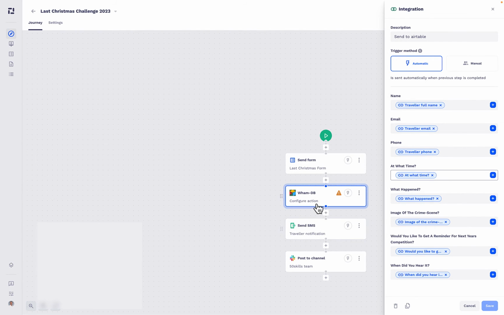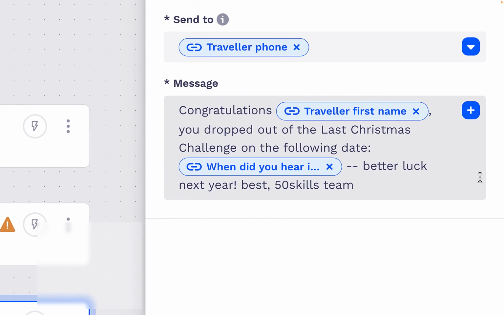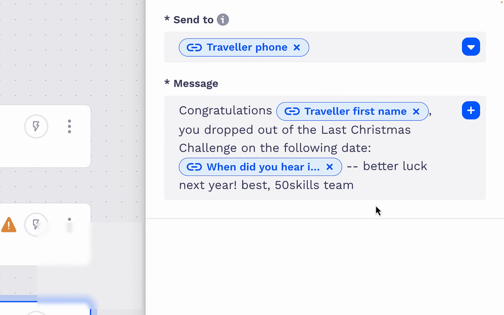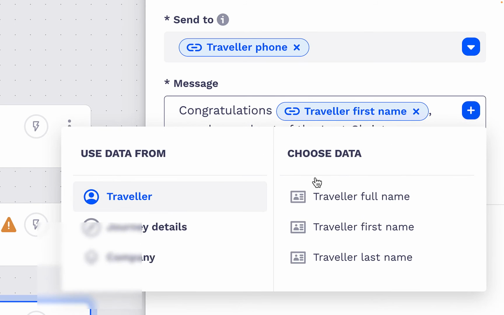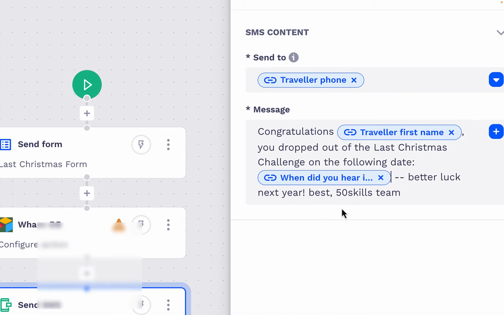Okay, once the form has been filled out, it goes into Airtable, and then it's also going to send a text message, in this case to the person that filled out the form, the traveler, and it's going to tell them, congrats, your name, you just dropped out of the Last Christmas challenge on this date, and here you can see it's going to pick the date that they selected. At what date did you hear it? And just better luck next year.